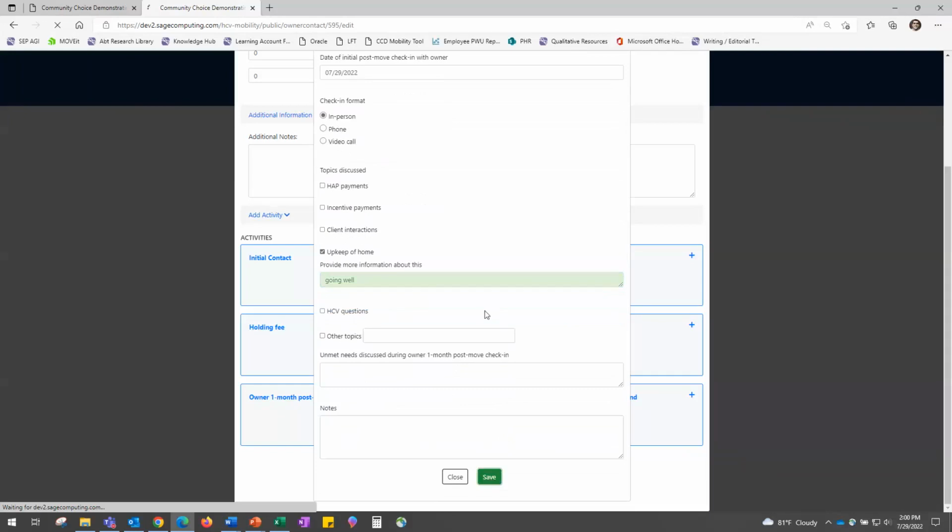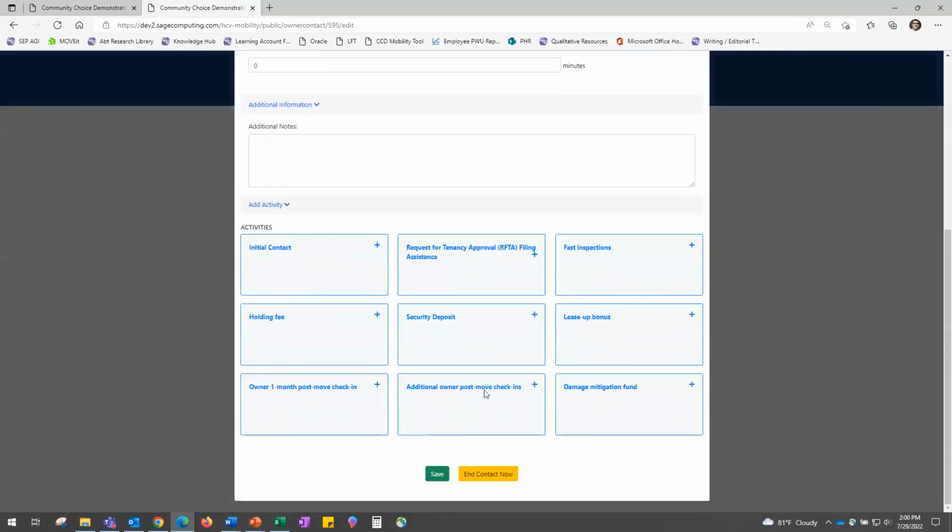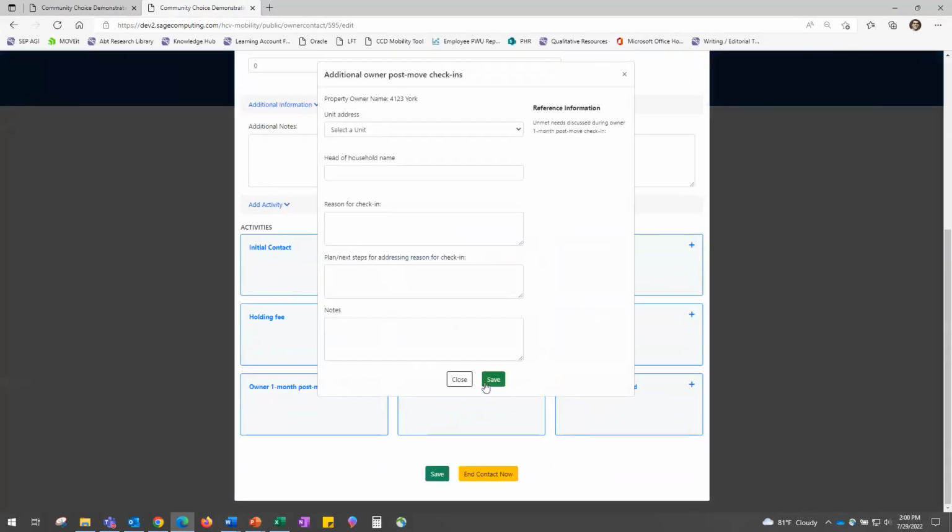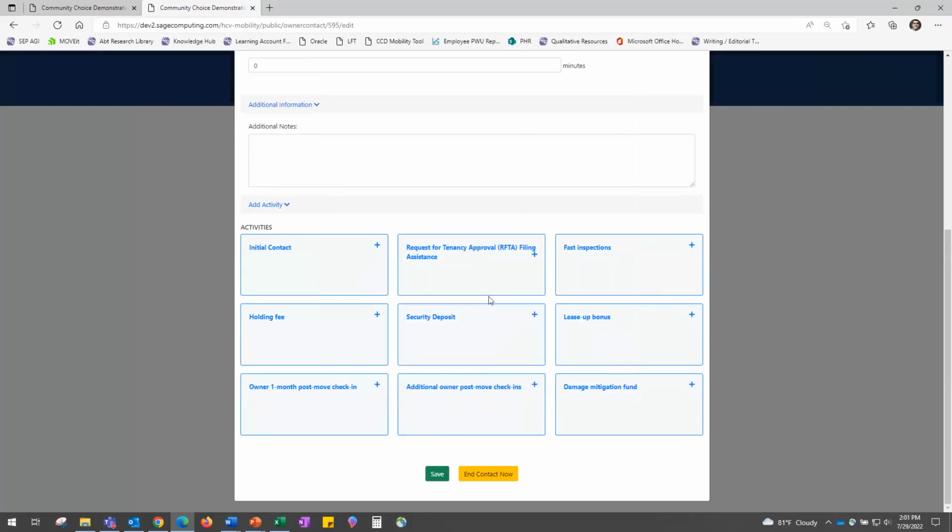So clicking save again, and there are additional post-move check-ins. There's always going to be a reason for the check-in, so you can fill that out and plan next steps for addressing the reason for check-in. Again, these are kind of as-needed check-ins.